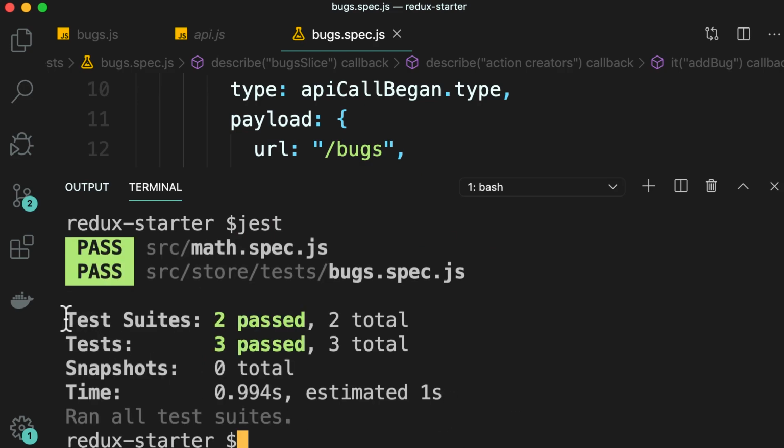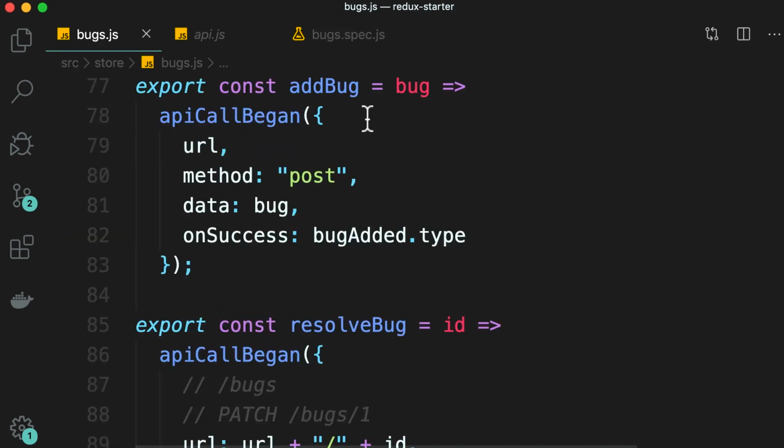All right. We have 2 test suites or test groups and 3 tests. All of these are passing. Beautiful. So we tested this action creator in isolation. Using the same technique, we could write a test for our reducer and middleware.